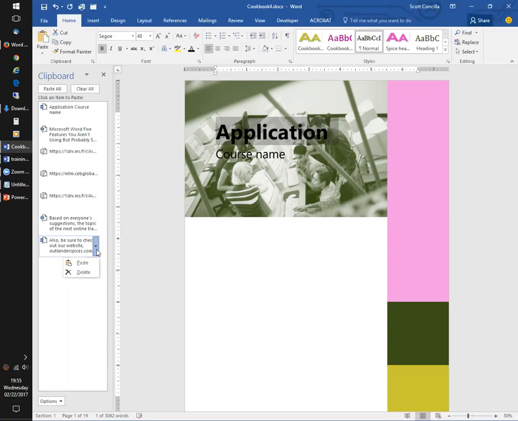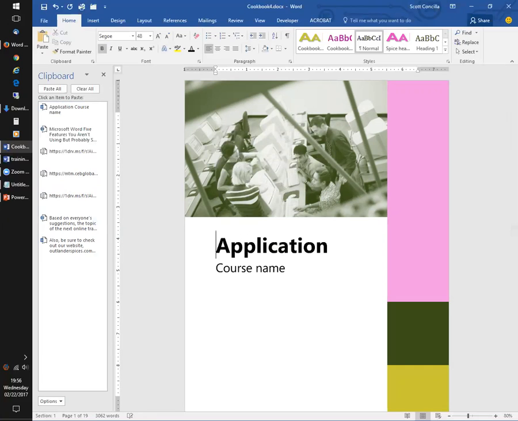And I can either choose to just click on it and paste, or if I want to get rid of something off of the clipboard, I can just delete it. So let me come into my document here. Let's move this down just while I'm here. All right, let's hit enter.